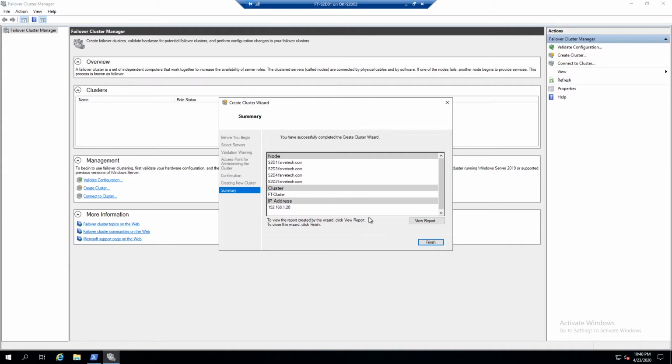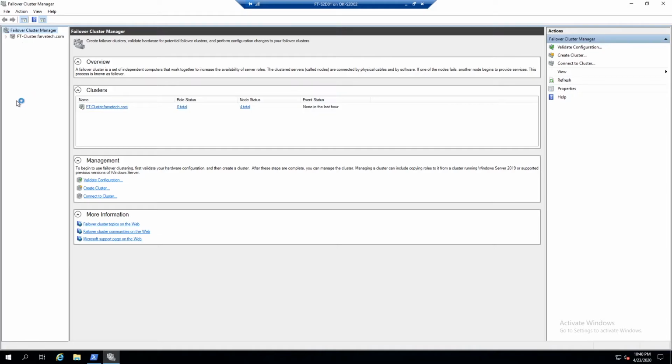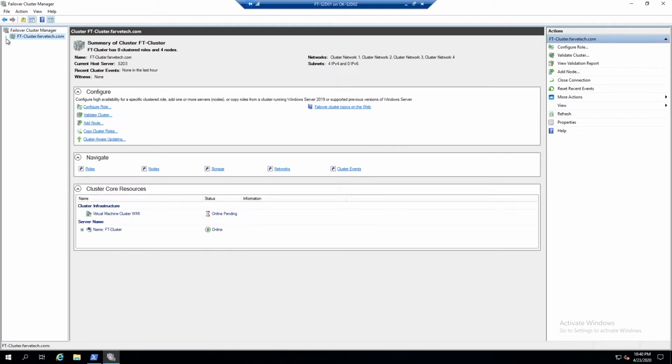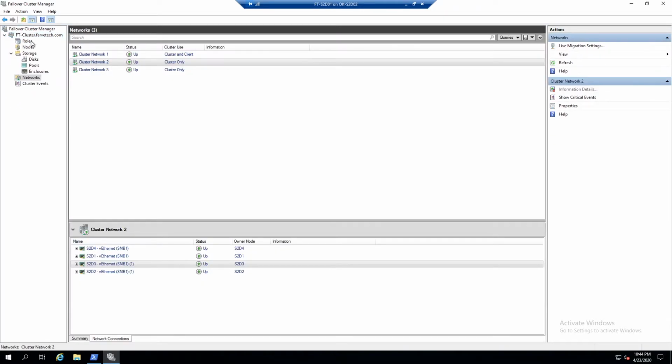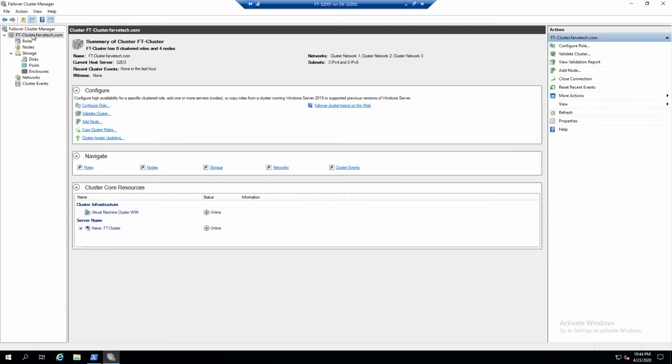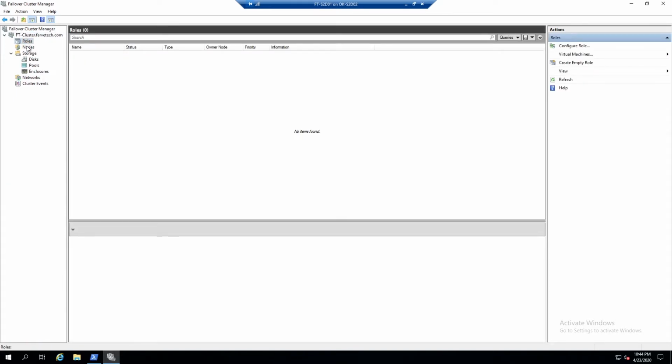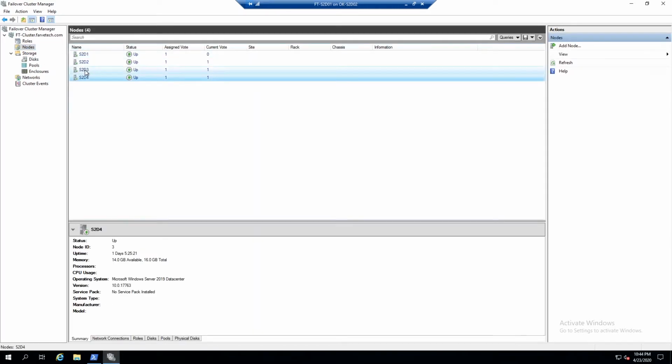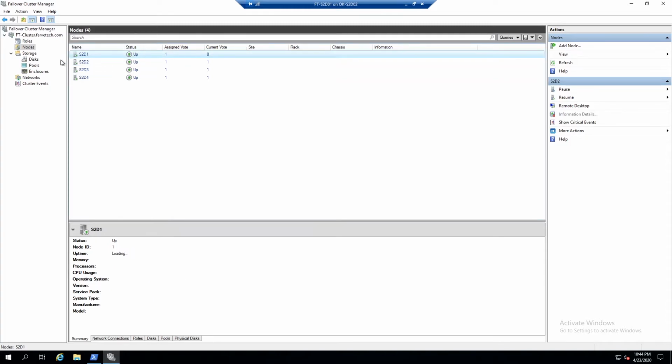Okay, and we have our cluster created. Go ahead and hit finish. All right, so here's our cluster. Currently we have no roles installed. We have our 4 nodes. They're all up status, that looks good.